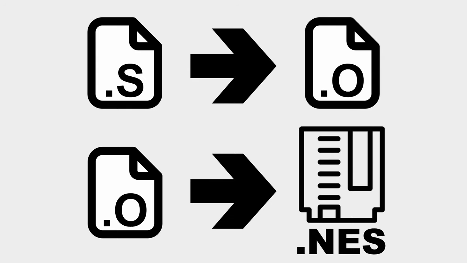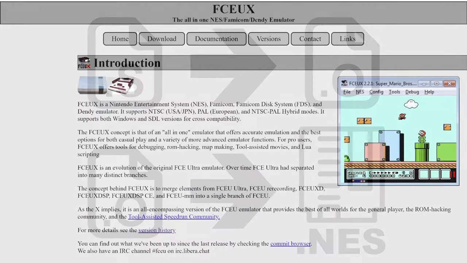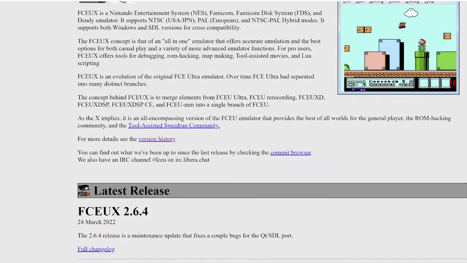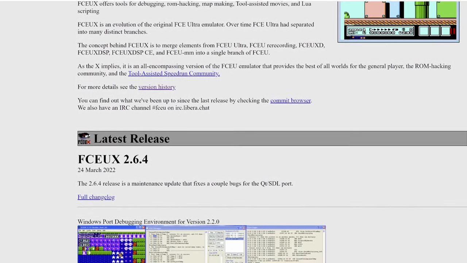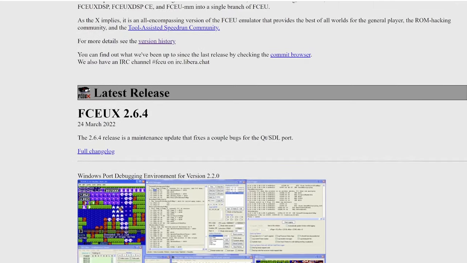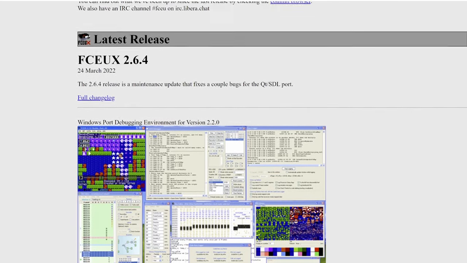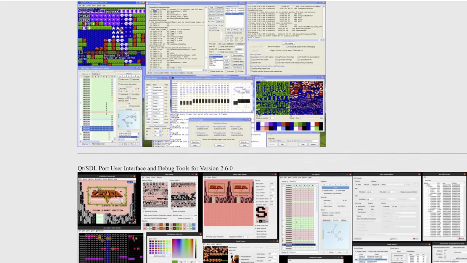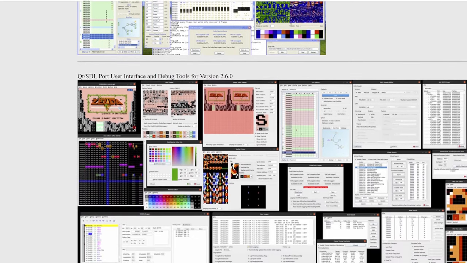which we can then run using an emulator. FCEUX is the industry standard NES emulator. It can do essentially anything and everything you want an emulator to do, from playing in slow motion, to recording your game, to giving you a live look into the memory of the machine itself. All these resources can be found linked down below.